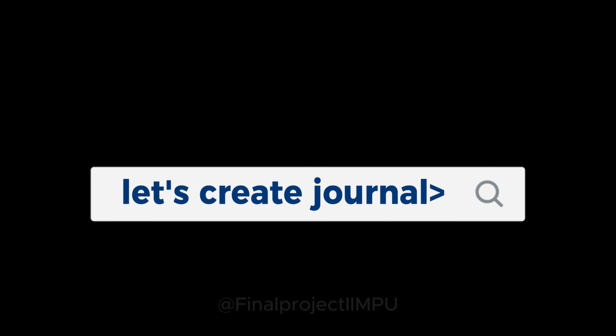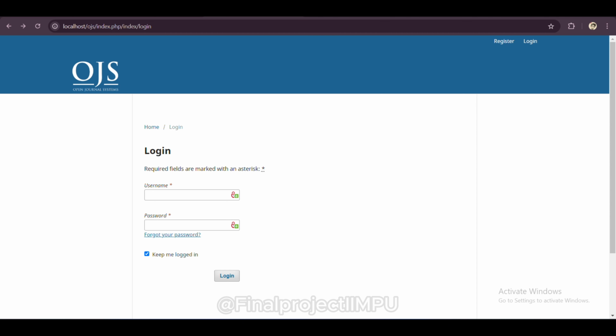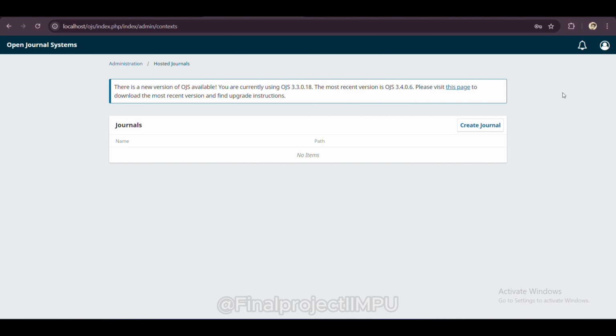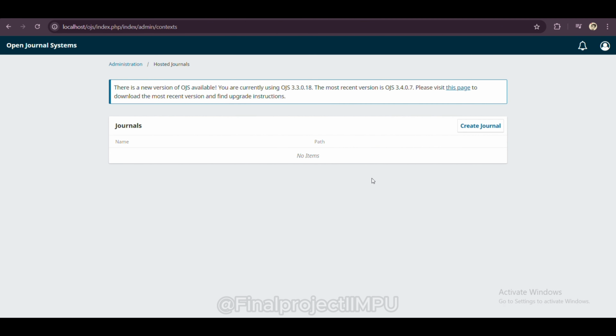Let's get into the actual business of creating a journal. When you open OJS, this page will appear asking for username and password we have created earlier. Enter them to log in. After hitting login, this page will appear with hosted journals category. Click on create journal.